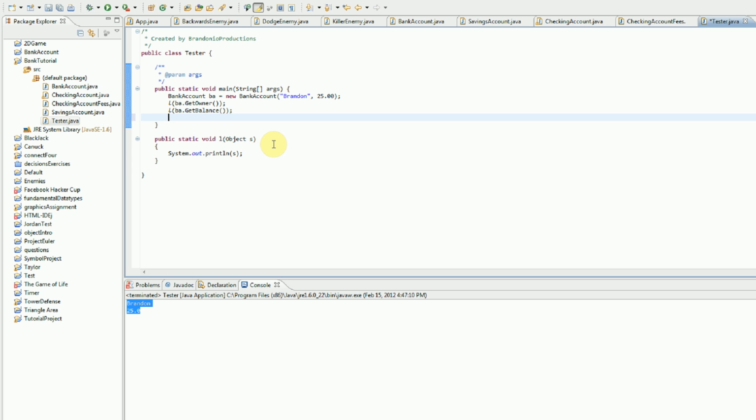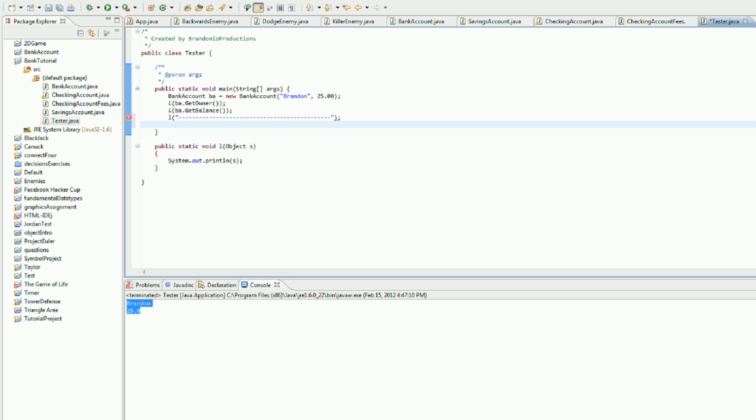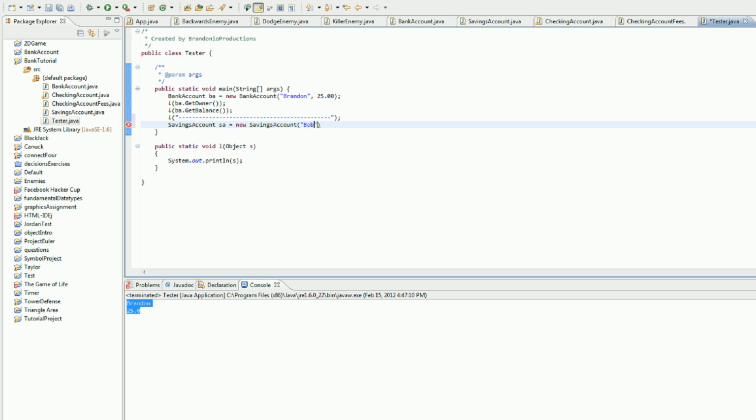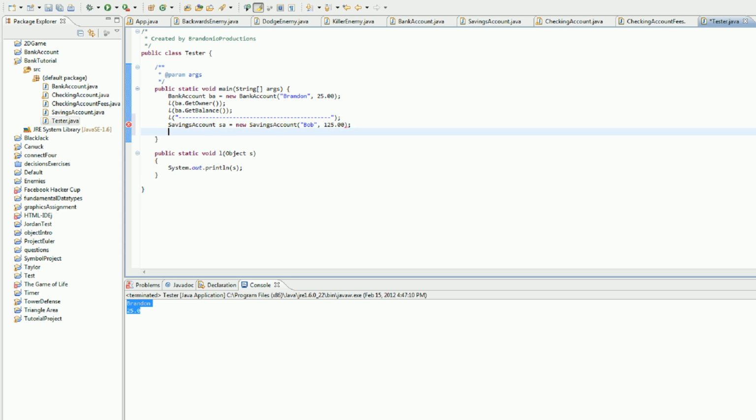Now we're going to do some separation here. We're going to print out a nice line, so we know we're working with a savings account. We're going to say SavingsAccount SA equals new SavingsAccount, and then we're going to pass in some constructor arguments. We've got the owner, which is going to be just plain Bob, and the initial balance, which in this account is going to be $125, because we like to save.